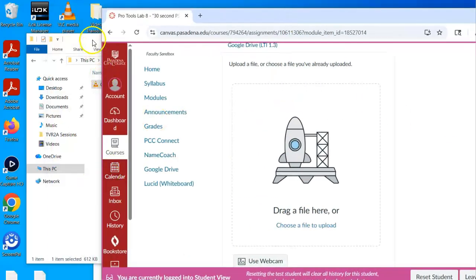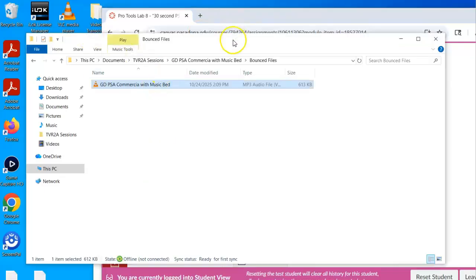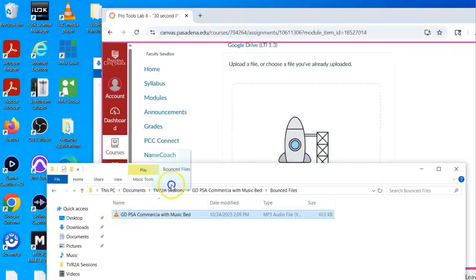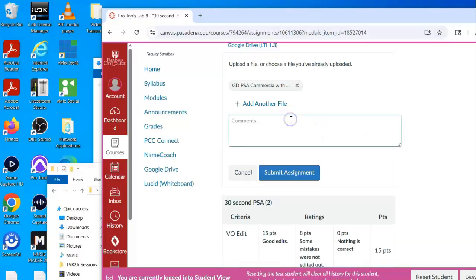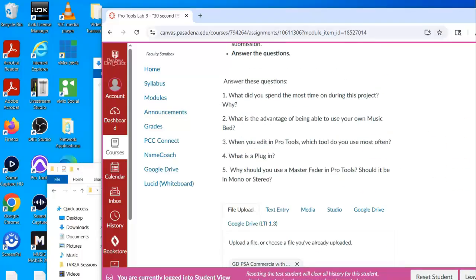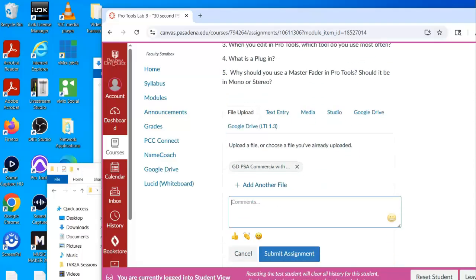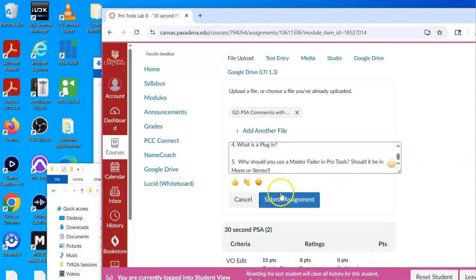Locate that MP3. There's mine. Click and drag it, drop it. Click comments. And in the comments, you're going to answer those 5 questions. You could copy paste them in, for example. Answer and then click Submit Assignment.